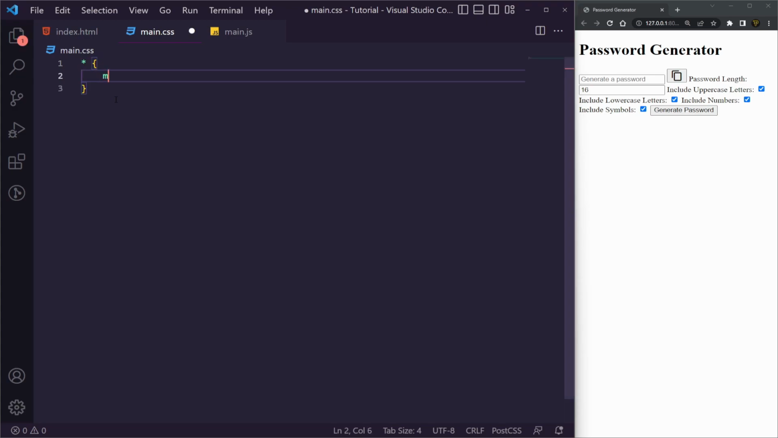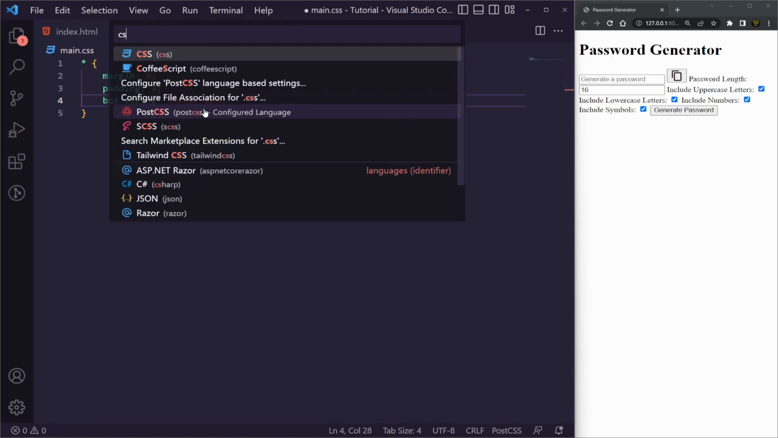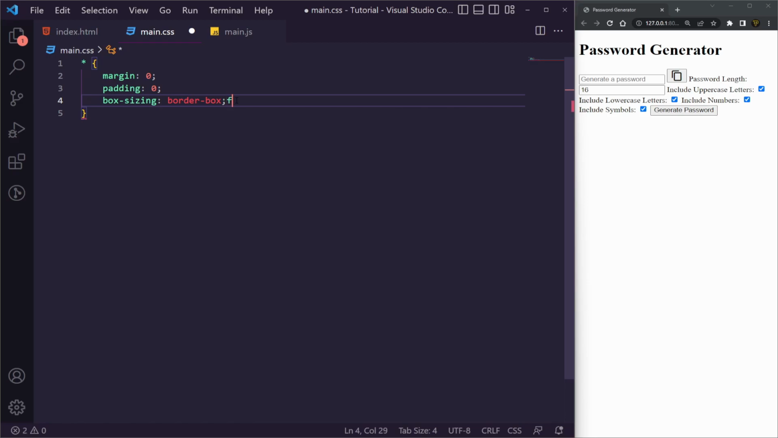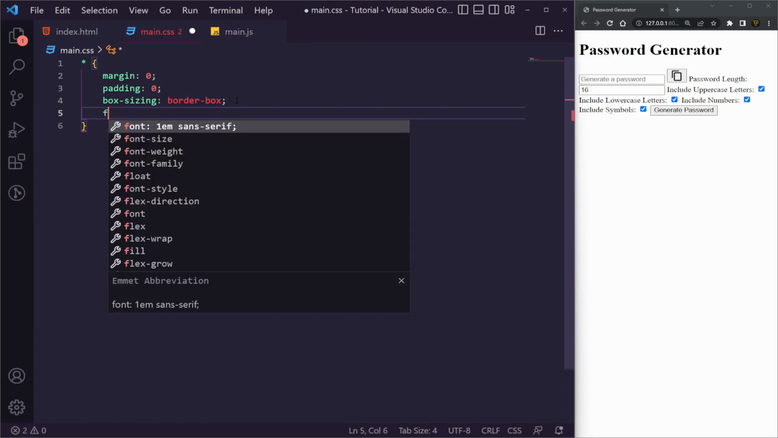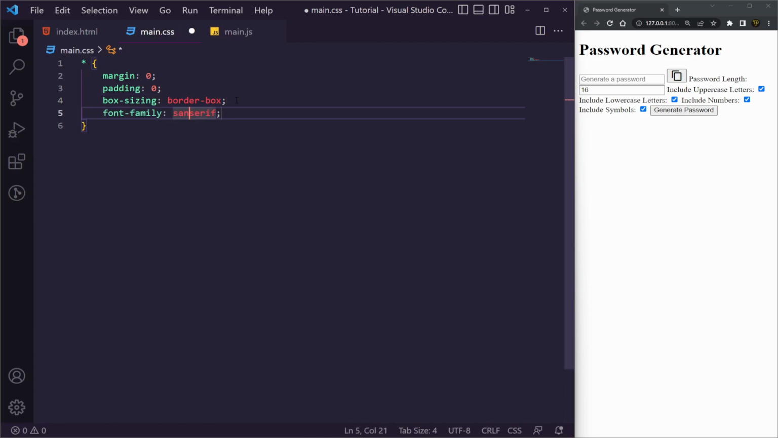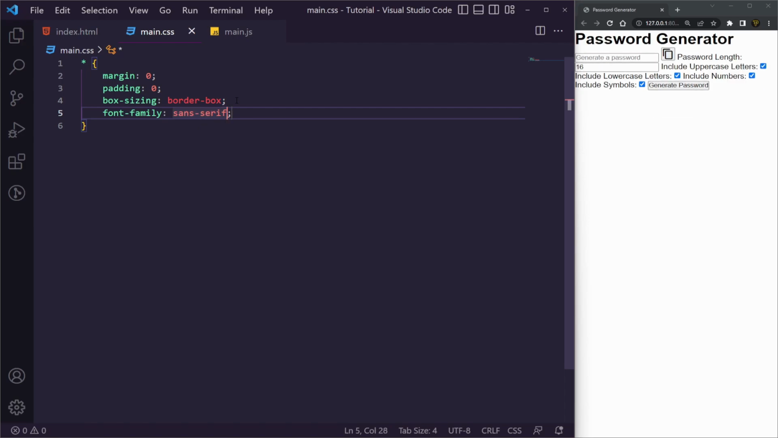So we're going to start off with just a margin of 0 on every element. Same with the padding. We want to make sure the box sizing is equal to border box. And also this is set in PostCSS, and it should just be CSS. I should now get autocomplete. There we go. Font family, we want that to be sans serif. And there you go. Now that's already looking better. This is basically usable. Just changing the font family, that's all you need.